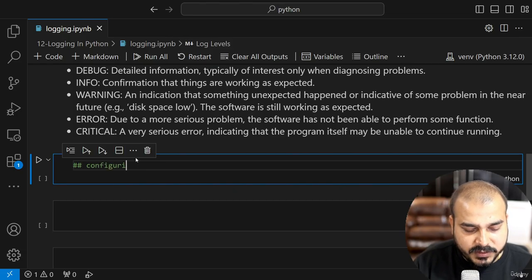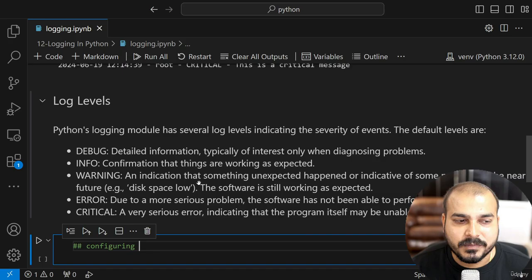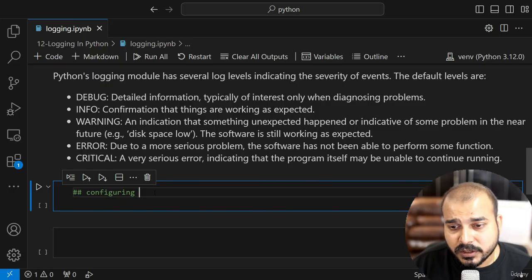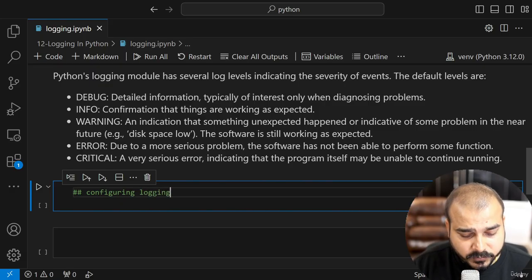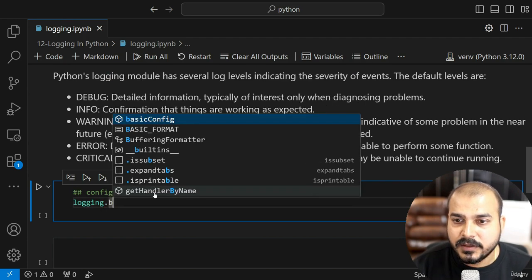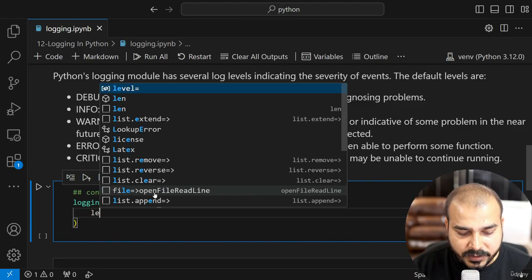So right now you'll be able to see by default, I'm able to see some kind of date time over here and all these messages, but I can go ahead and configure this entire thing, like how the logging message needs to be displayed. So for this, I will go ahead and configure logging. Again, here I'm just going to write logging.basicConfig.